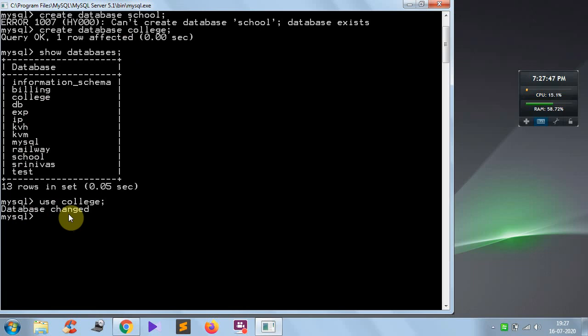Before creating the tables, let us check whether any tables exist or not. For that, one more command is there, show tables. By using this command you can check what tables are present in the current database. Empty set means till now no tables have been created within this database.